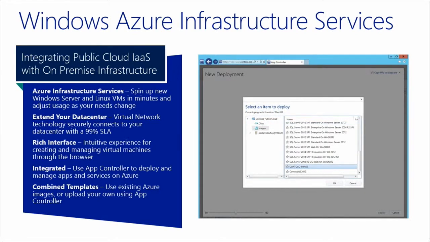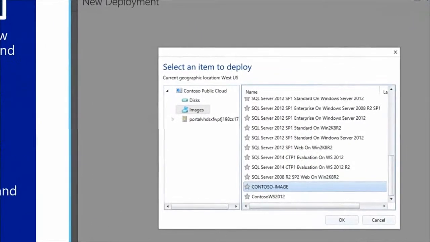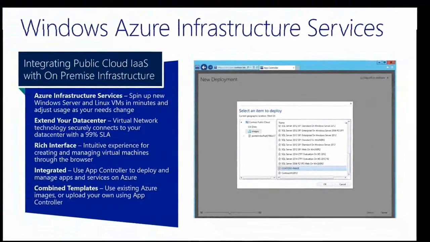And you can see there a view on the right-hand side of our templates. Some of them exist in the public cloud already, so SQL standard, we can see there as well. We've got Contoso images as well, ones we've uploaded from our on-premises infrastructure into Windows Azure. So when we're deploying new VMs in Azure, we're using resources that exist up there, like templates that not only Microsoft provide, but we have uploaded as well, which is pretty useful.